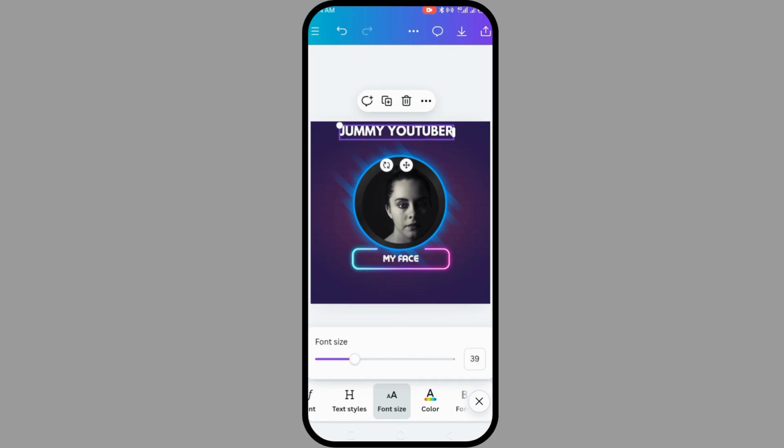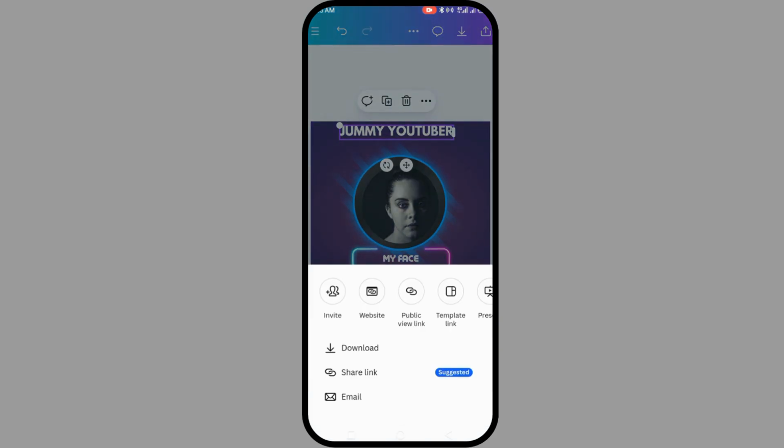Then you can change the color of your font. Let's see the color that matches this. I'm going to go to purple. Wow, this is so lovely. So let's change it to white, and this is it. Once you're done, you can just come here, click on download, and you can download your design. But I'm not going to download this now.